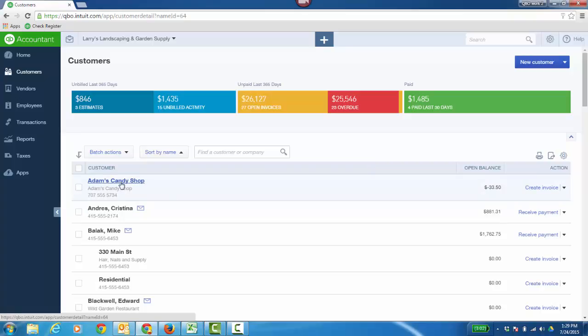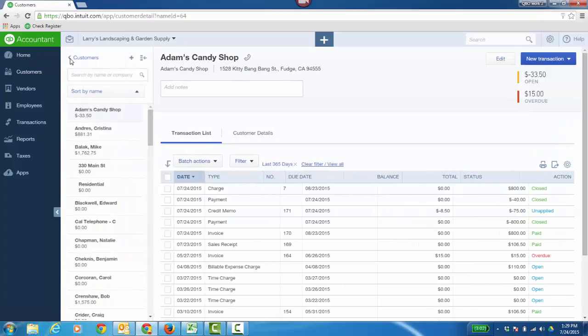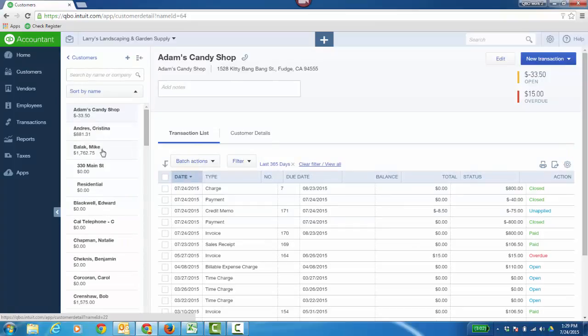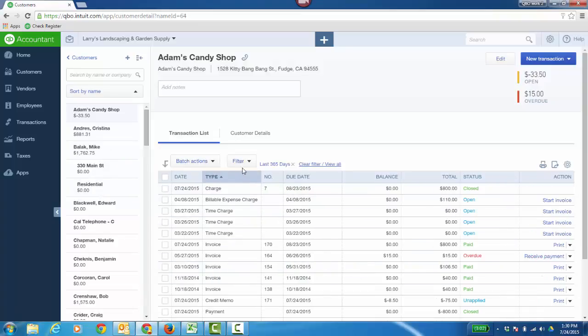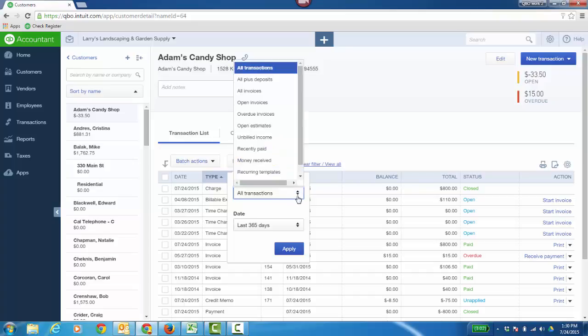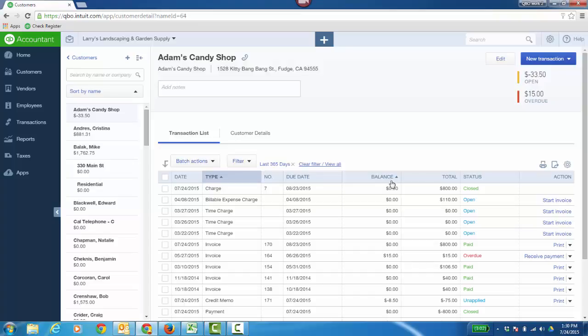So when I go into Adam's Candy Shop and I expand the customer center, this is truly a customer center. I can work on Adam's Candy Shop and review all the transactions they have, even sorting each column, and I can apply a filter if I want to look at particular transactions, and of course a date range. Due date, open balance, total.